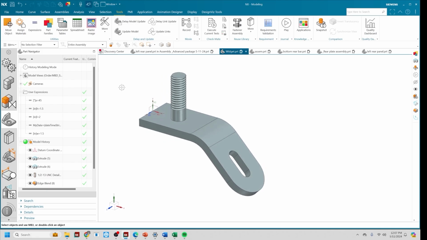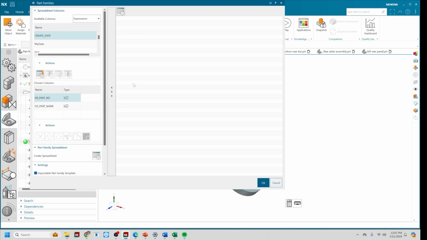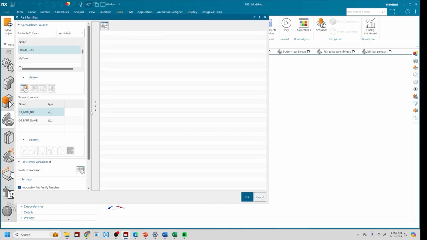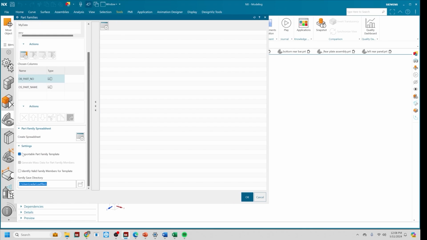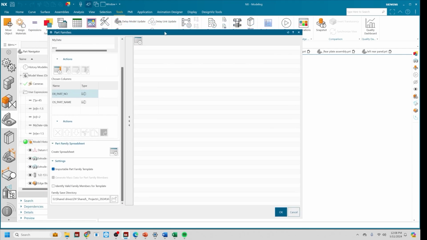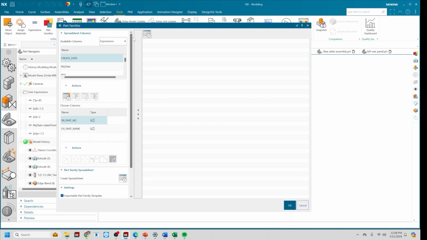So to proceed, you click on Part Families. And the very first thing I would suggest is go all the way down here, go to Settings, and where it says Family Save Directory, I would find a really nice place to put things. So everything that I create is going to go into a folder called Part Families. Cool. Then I've got to tell the spreadsheet what I want in the part families.